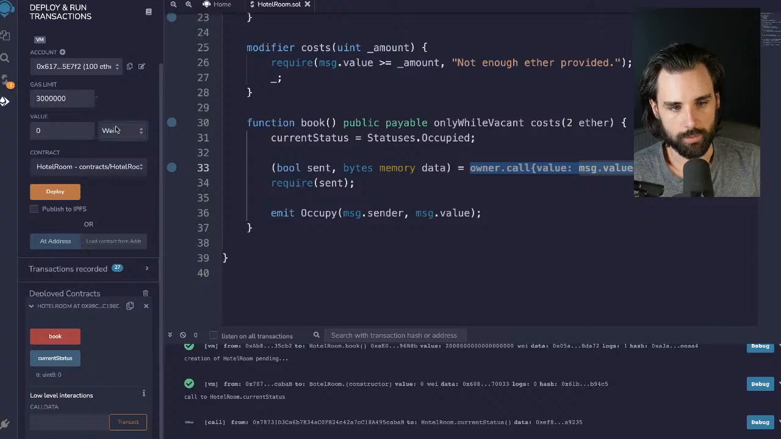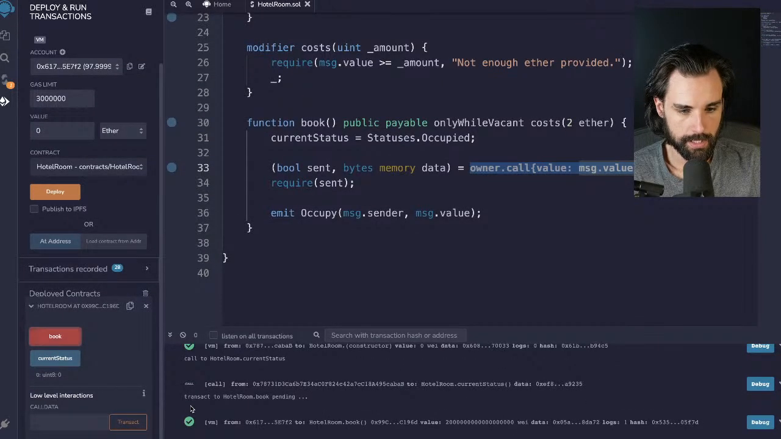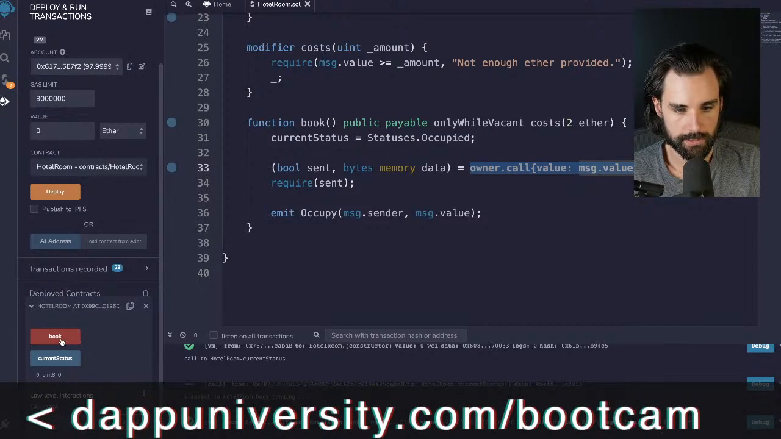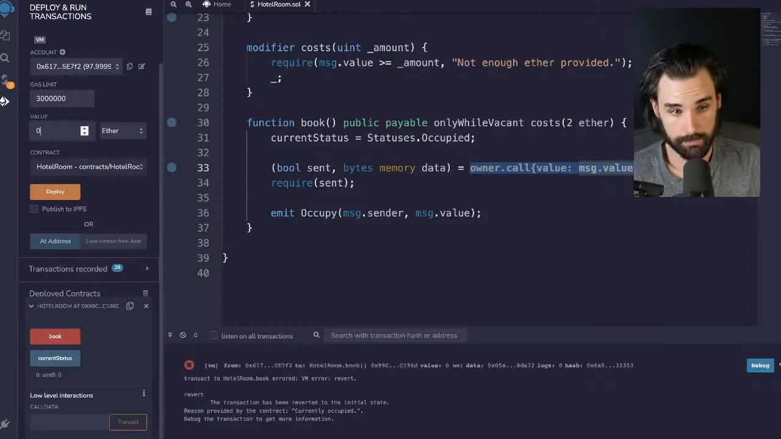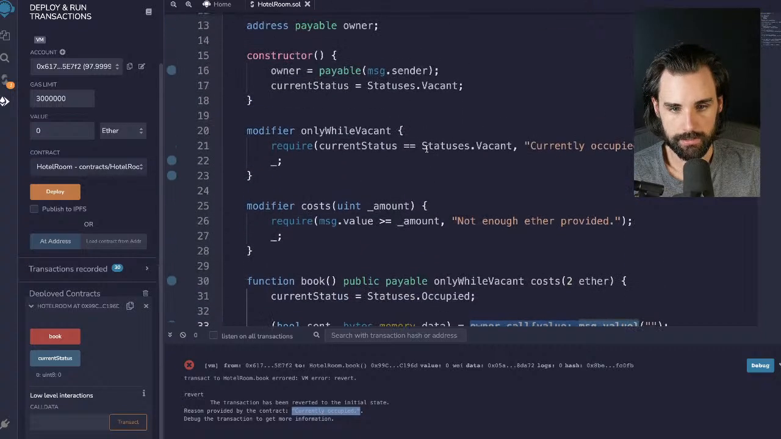And we can change the value from Wei to Ether. All right. And then we can call the book function. And it works. It's green. All right. Let's try it again. And it fails. Awesome. Well, we tried it with 0. Let's try it again with 2. And it still fails. So now you can see the actual error message here, currently occupied. All right. So we know that it's triggering this only while vacant. It's saying currently occupied.